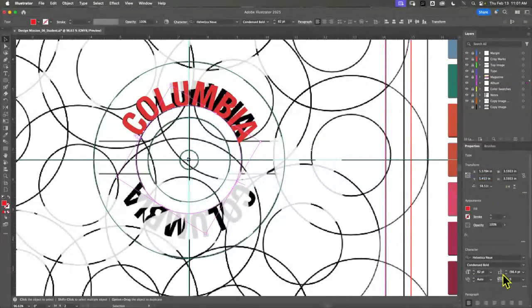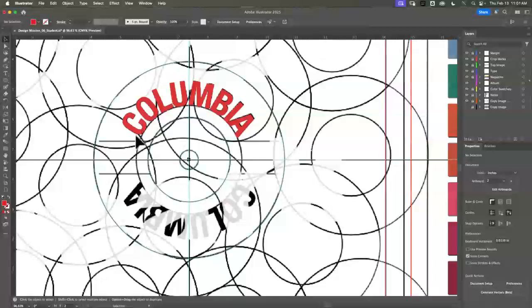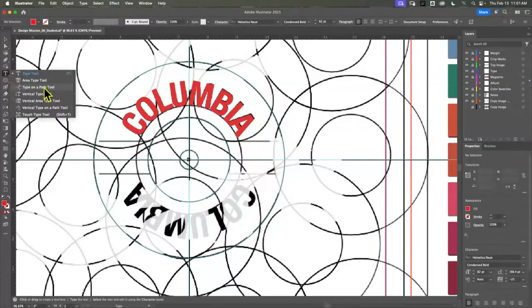Condense bold, and then we'll reduce the tracking. There you go, minus 25. And that's how you do it. So you type and use the type on a path tool on the outside.